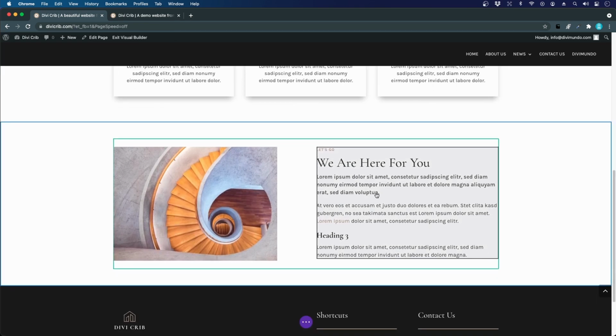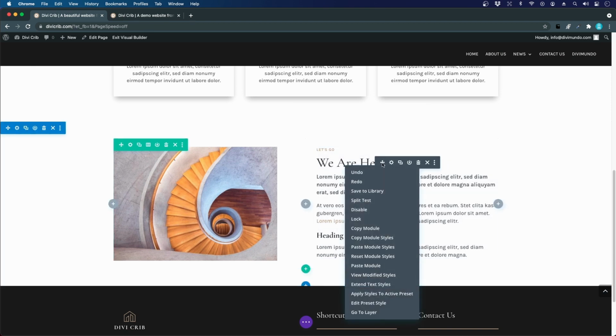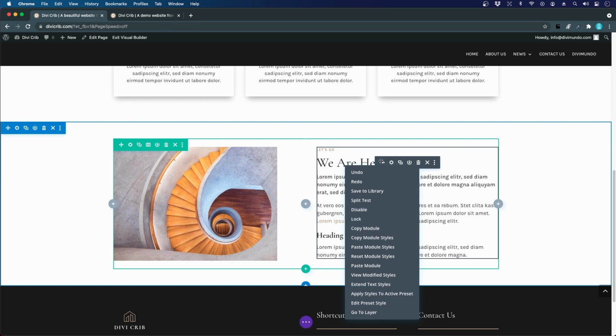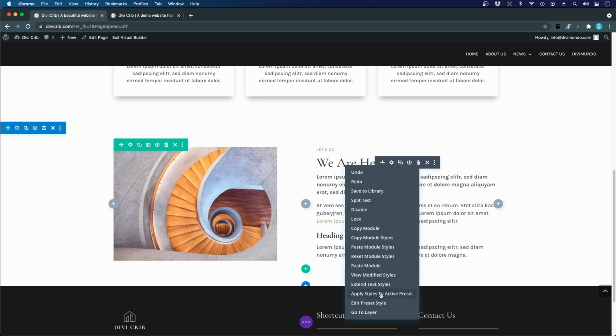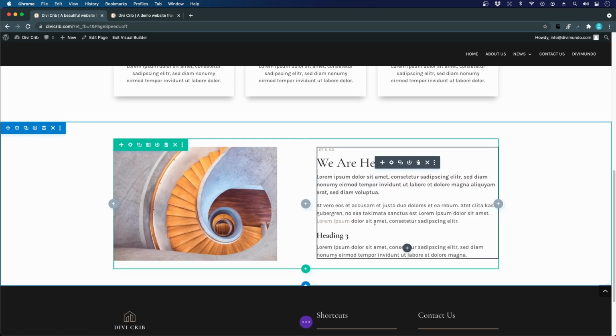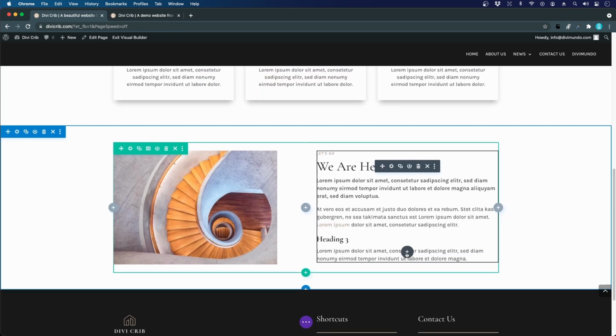So this is kind of a style guide for us. So I can actually just right click the toolbar here and say apply styles to active presets. So we'll add the new styles to our text module. And then we'll add a button below.